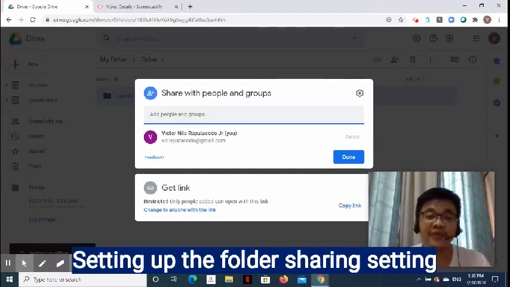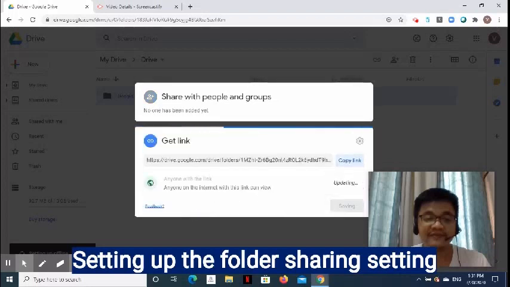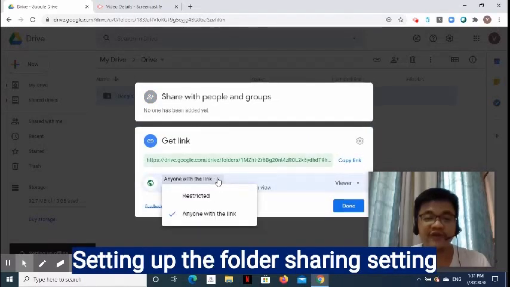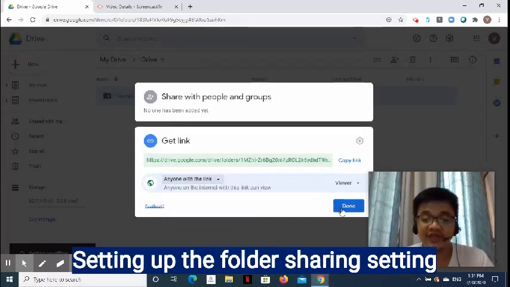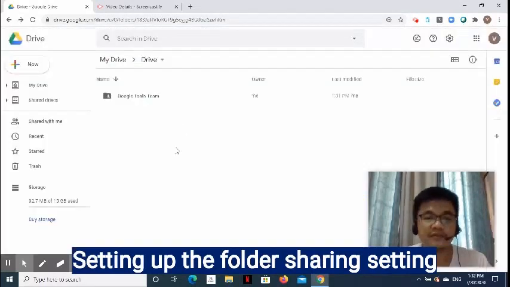So let's say you would like all people to access the files, you can go to Get Link area. Just simply click the Change to Anyone with a Link. And from the option, select Anyone with a Link. Then once done, you click the Done button.